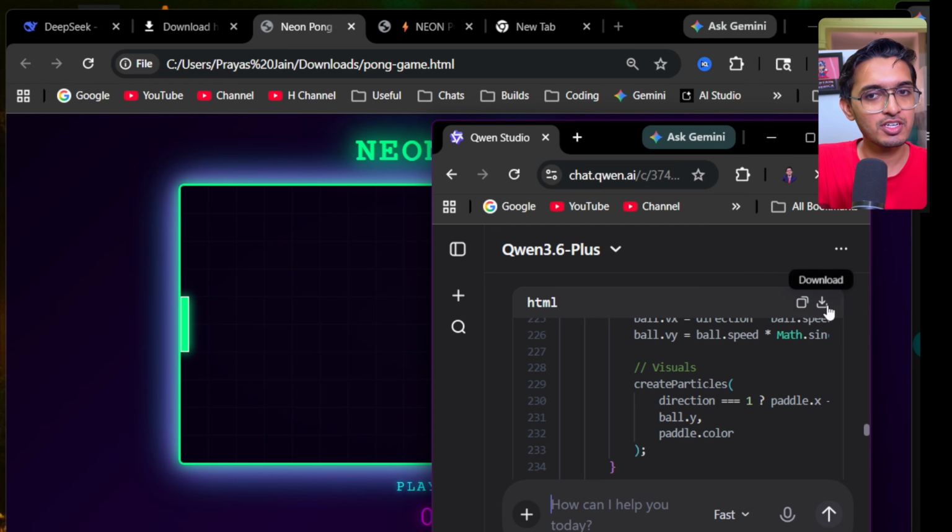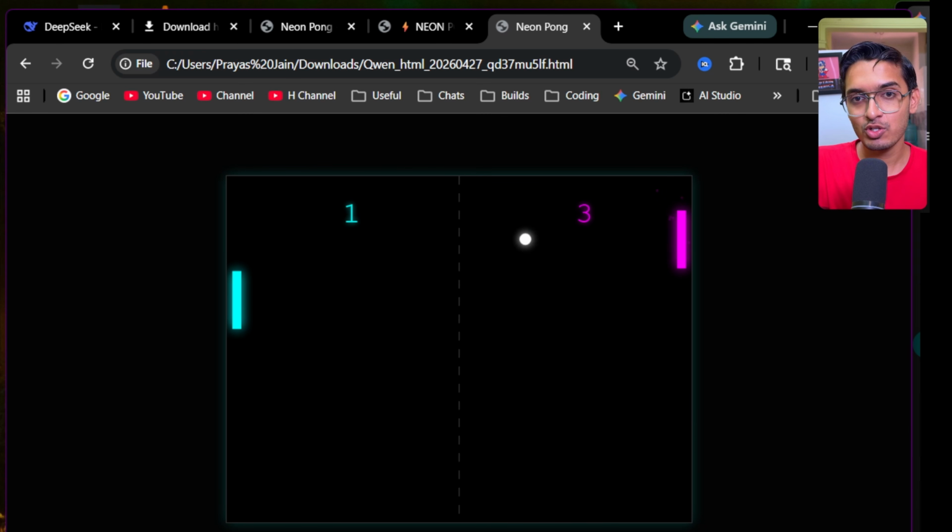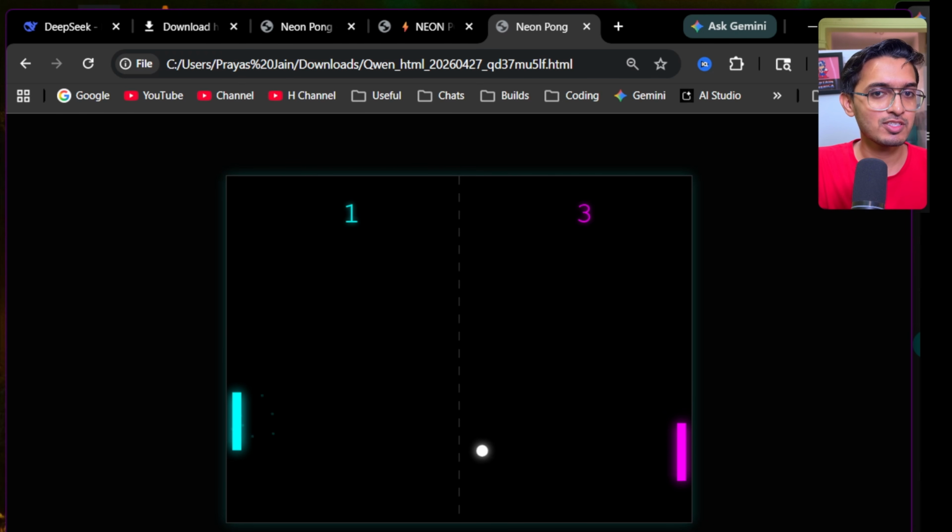Now Qwen has also generated the response. Let's just download it and play. So here I'm able to control the left pedal while the red one is controlled by the AI, it seems. And the theme is also correct. The ball is also giving a nice animation when it is being hit by the pedal. It is also accelerating as more hits happen. You can see here that the speed is now fast.